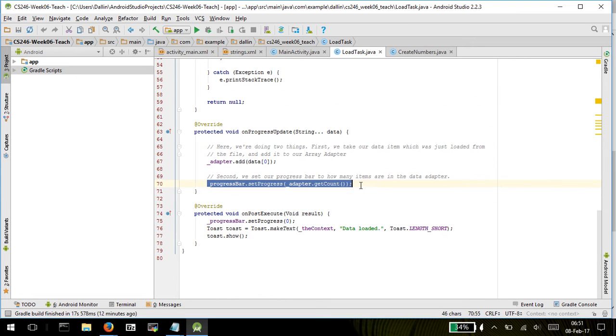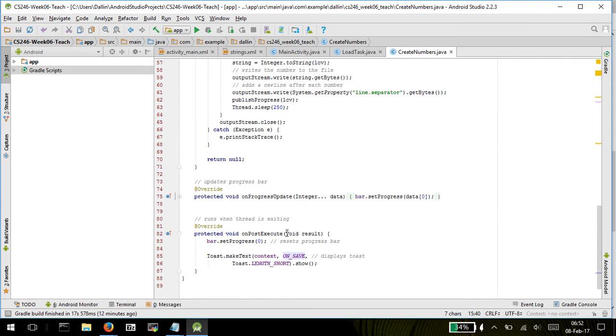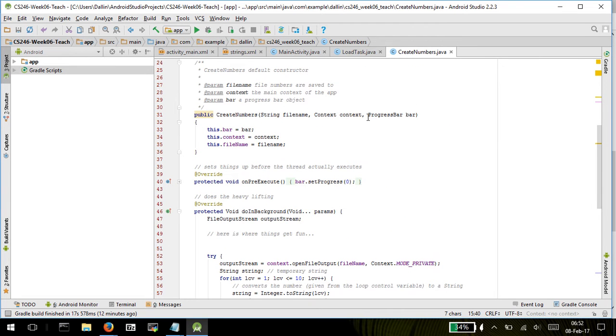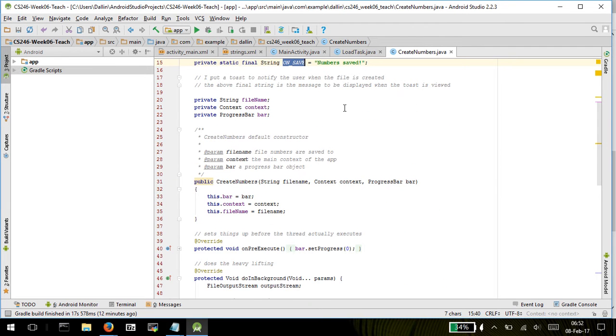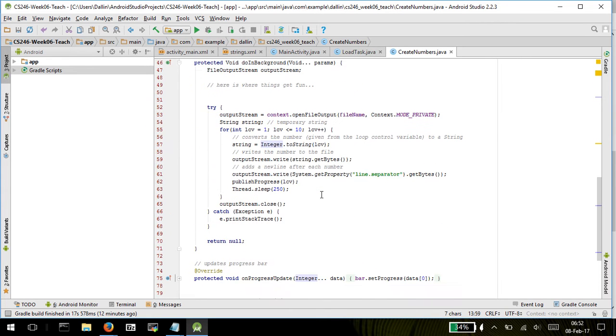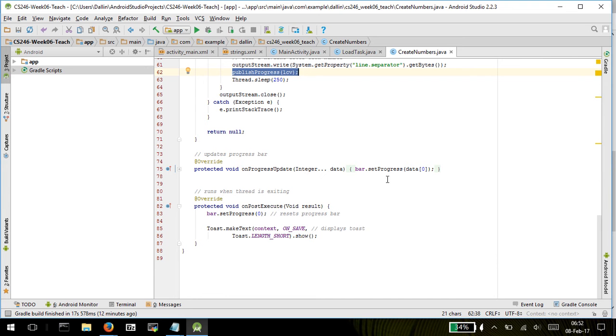And then here he's updating the progress bar. Now this is a little bit different. Over here we updated the progress bar by a count. So we're getting an integer. Let's see where to go. Yeah, so AsyncTask is giving us an integer for that one. I actually have no idea where that's coming from. Oh, yes I do. It's coming from my for loop here. I'm giving it my loop control variable, which updates the progress bar.